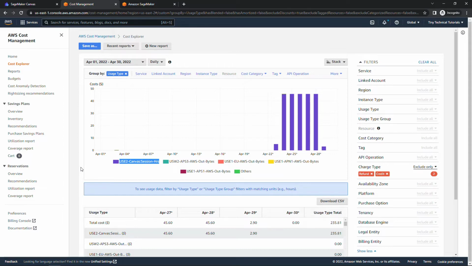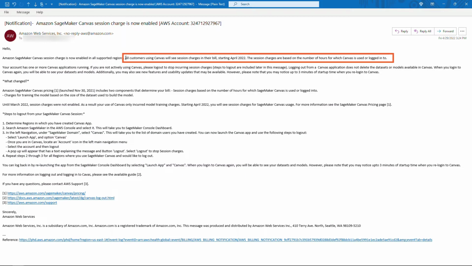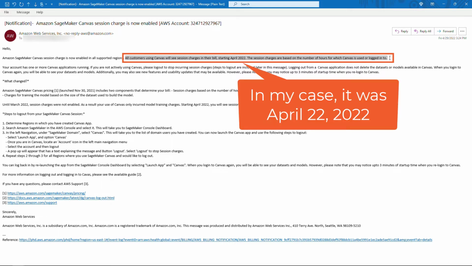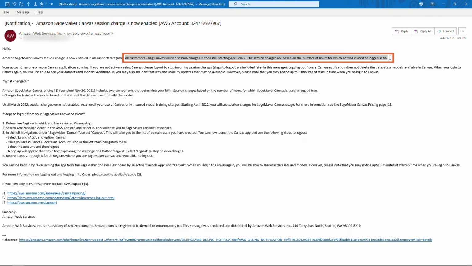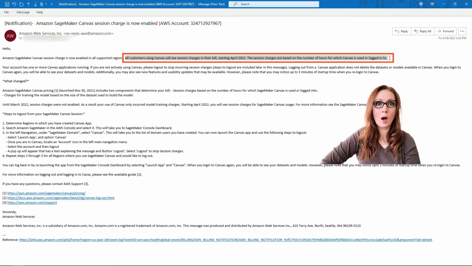So I opened up a support case to have them look into it. I changed my password, all the things that you do when you start worrying that your account's been hacked. Well, long story short, yesterday, I got this email from AWS saying all customers using Canvas will see session charges in their bill starting April 2022. The session charges are based on number of hours for which Canvas is used or logged into.